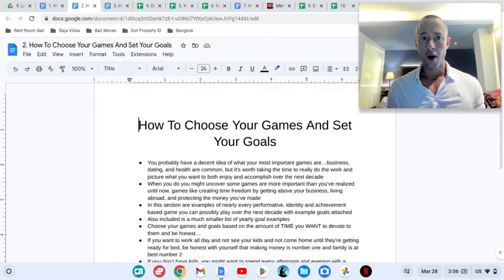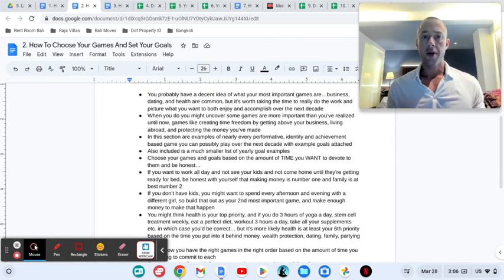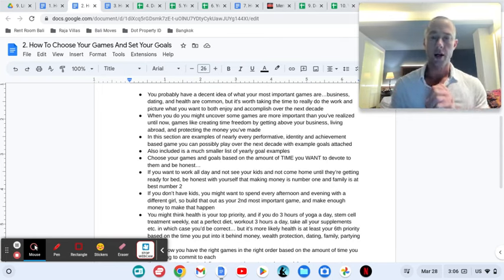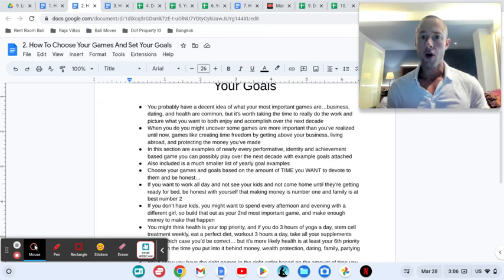So that brings us to module two, how to choose your games and set your goals. You probably have a decent idea of what your most important games are. Business, dating, health are usually common, but it's worth taking the time to really do the work and picture what you want to both enjoy and accomplish over the next decade. When you do, you might uncover some games are more important than you realized until now.